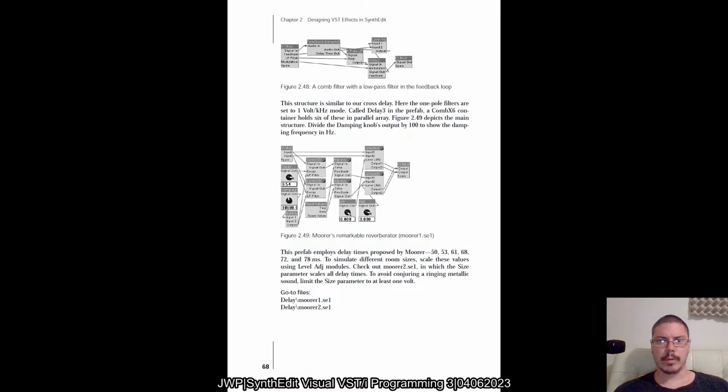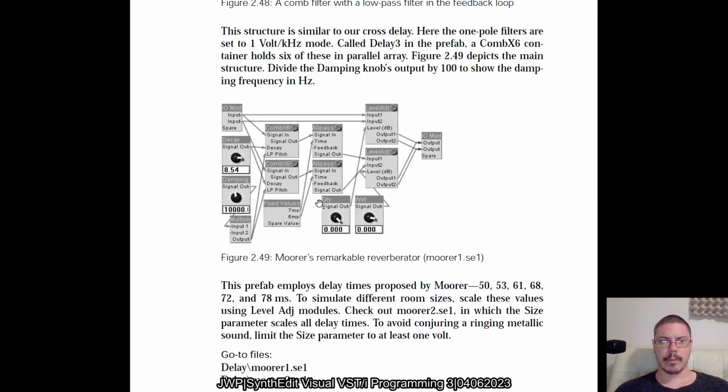Here, the one pole filters are set to 1 volt per kilohertz. Called delay 3 in the prefab, a comb X6 container holds 6 of these in a parallel array. Figure 2.49 depicts the main structure. Divide the dampening knob's output by 100 to set the dampening frequency in hertz. So we have figure 2.49, Moore's remarkable reverberator, and that's file Moore1.se1.